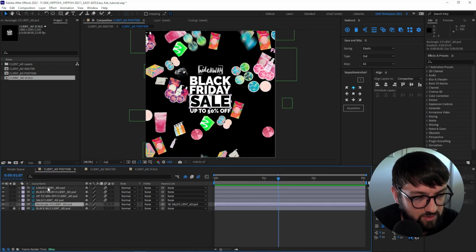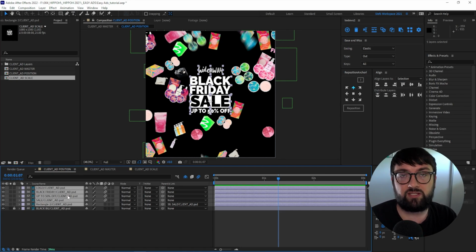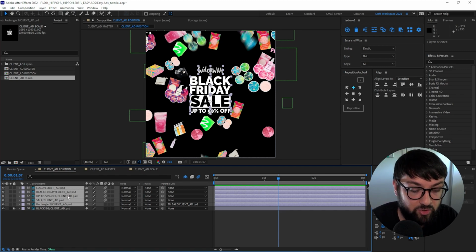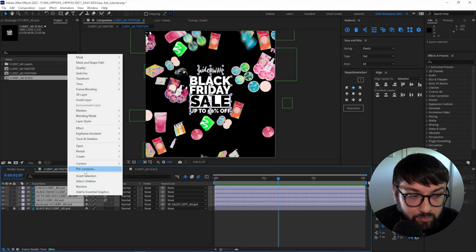So I'm actually going to select all these. And this is a great way to transfer things between compositions. What I'm going to do is I'm going to press Control-Shift-C, right click and pre-compose.